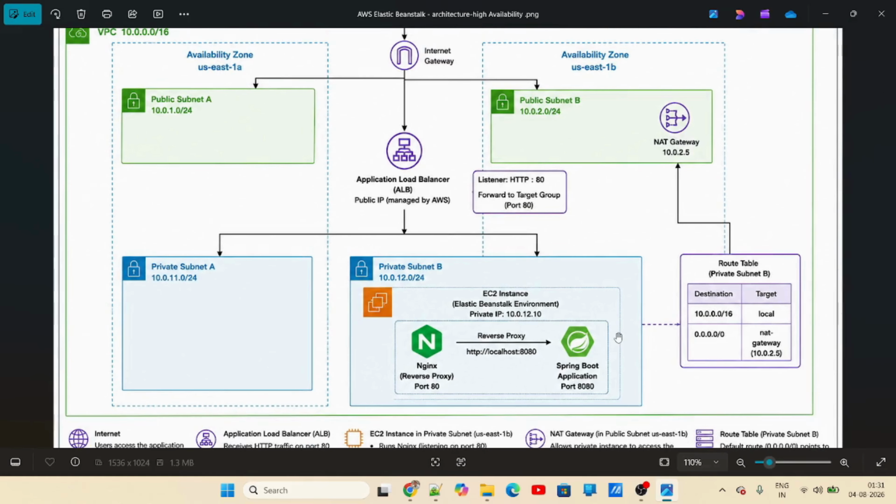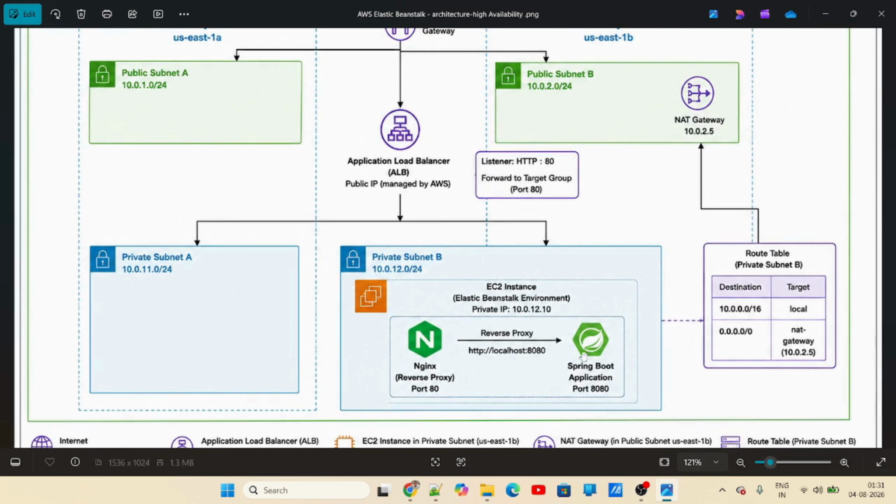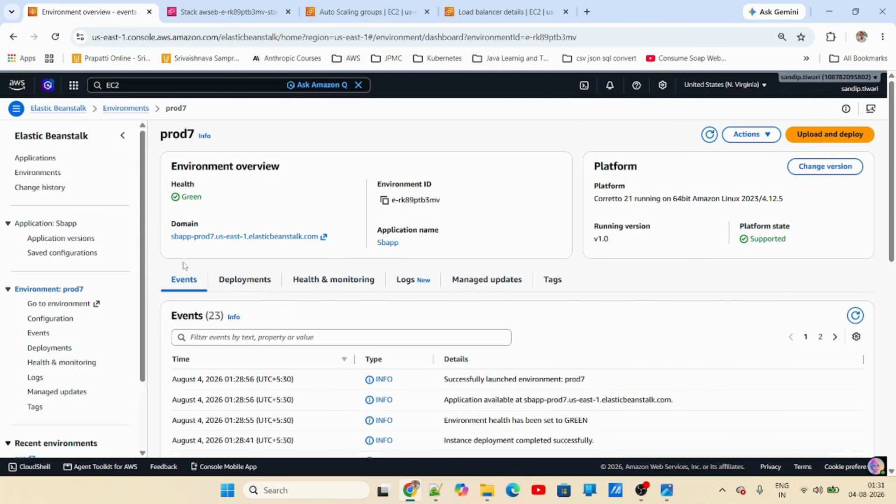So these are the things that you need to keep in mind while creating. Just make sure that you have this NAT gateway. Otherwise, you might end up getting unhealthy instance. When you see unhealthy instance, for sure your application won't have been created or deployed. So just keep this thing in mind.